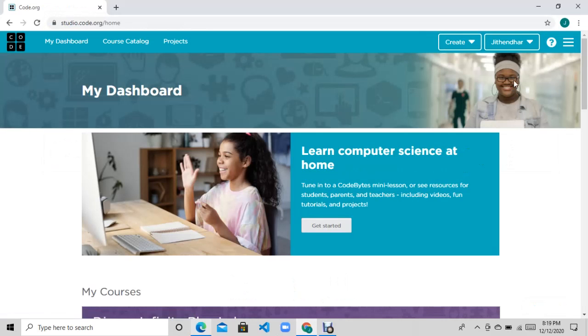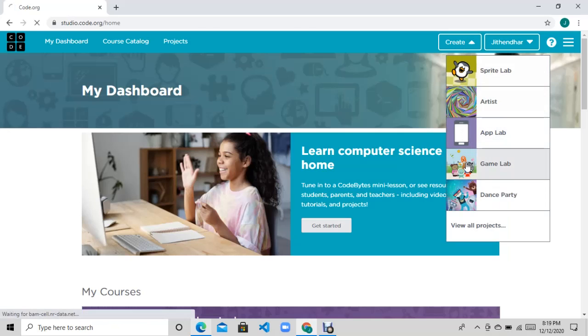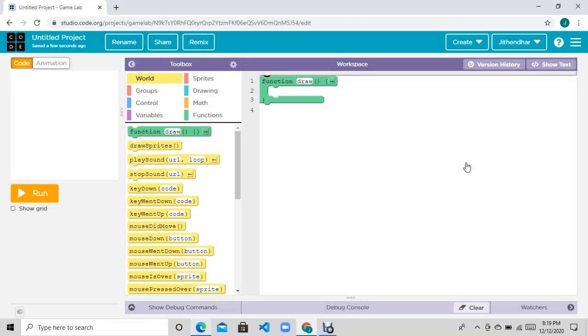I already signed in. After you sign in, click on create and then game lab. This is the workspace that we are going to do our game in. Before we start, let's go to world and drag the second command, draw sprites, and put it inside the function draw. We are doing this because if we don't put draw sprites inside function draw, we won't be able to run our command.